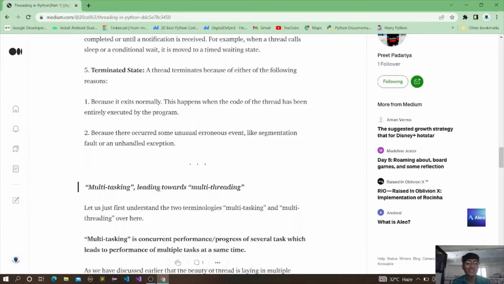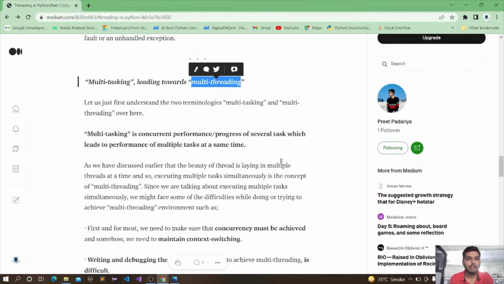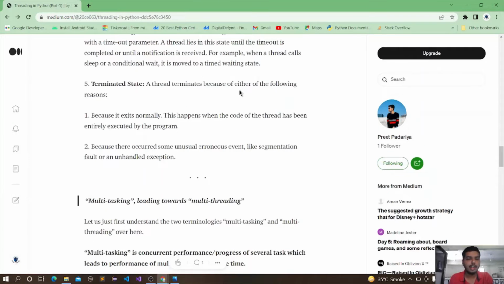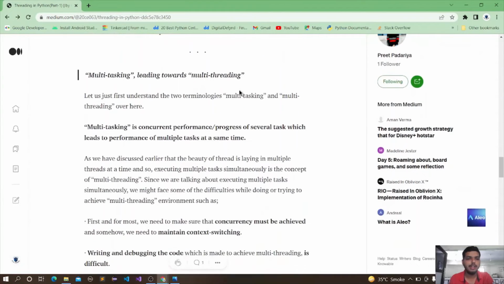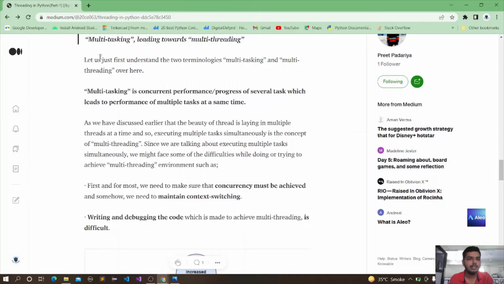Now, multitasking leading to multi-threading will be explained by my friend Henil. So hello everyone, my name is Henil Mistry, and as you might have been guided by Preet Padaria, the basic terminologies and the information about a single thread. So now you might be comfortable understanding these terminologies, multitasking, multi-threading, and all that. So let us start the discussion to understand multitasking and multi-threading.